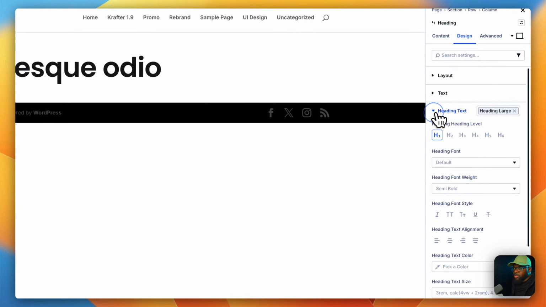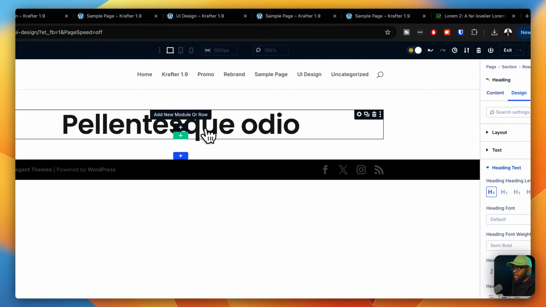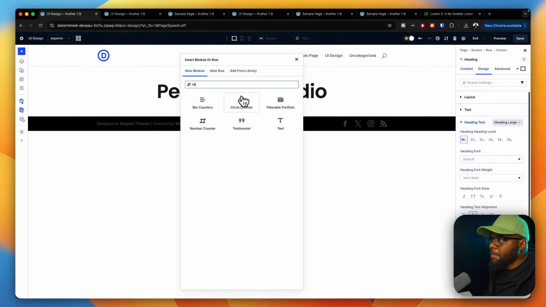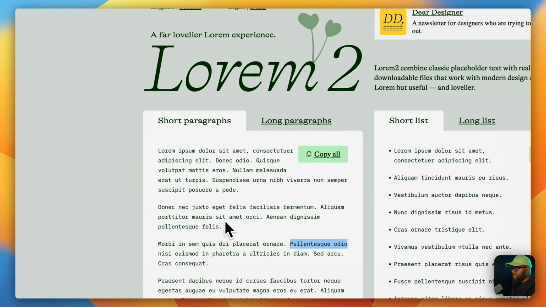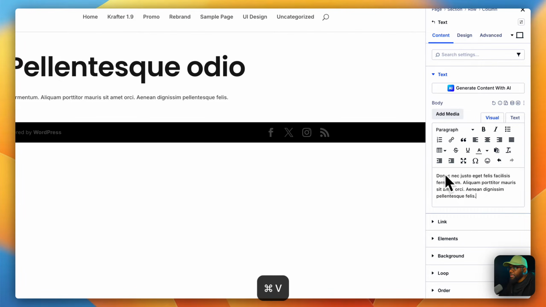Next, I'm going to make sure that this is centered. And then under that, perhaps we want to add a paragraph text. So I'm just going to say text like that, and then choose my lorem text here. Then I'm going to replace my text, and we're just going to center this.